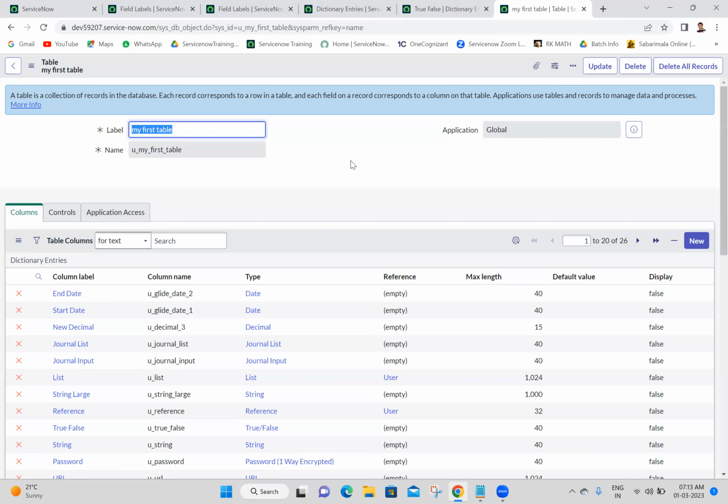Okay, whatever it is, it will definitely apply. Is it applicable for choices also? I mean, like choice fields. Yes, it will also apply to choice fields. Okay, whatever the field it is, it will also apply.